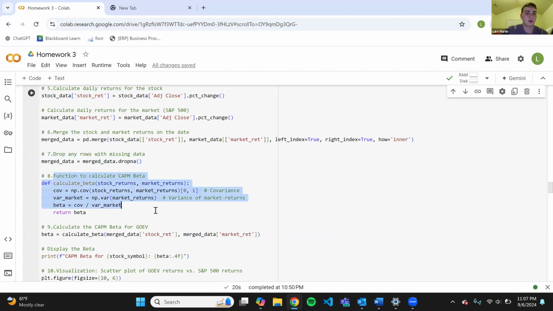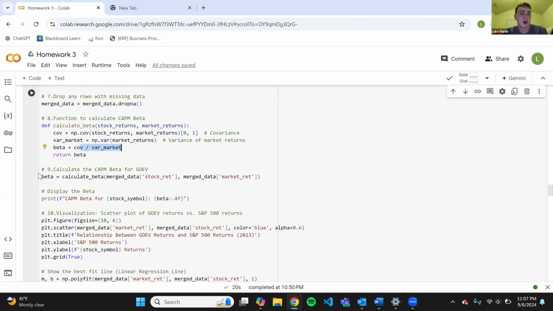So now the big one, calculating our CAPM beta. This CAPM function gives us the covariance of stock returns and the market returns divided by the variance of market returns. And the beta is covariance divided by variance of the market. It just quantifies the relationship between the two. So now 9 calculates the CAPM beta for our stock, which was the Canoo stock. Give me the beta.